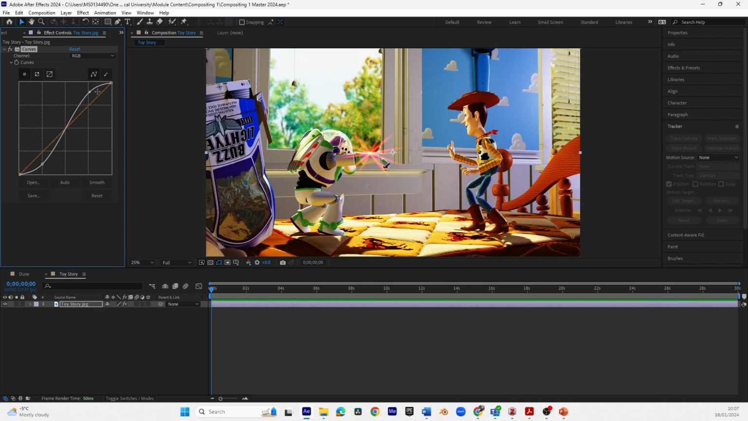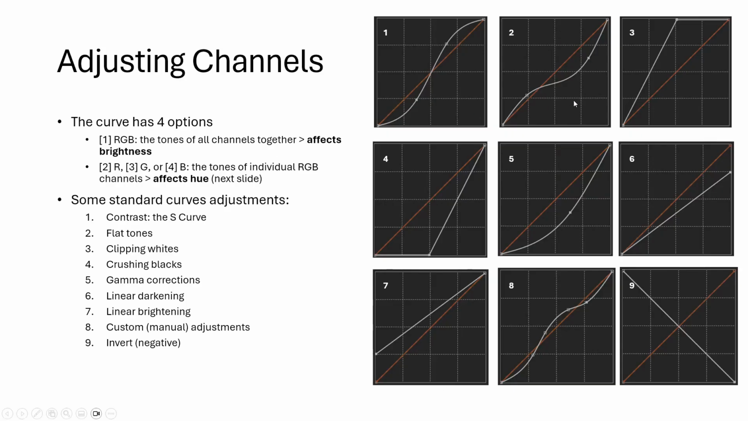So if the lighter parts are lighter and the darker parts are darker, it has the equivalent of being a high contrast image. So the S-curve is sometimes called a high con or high contrast curve. So I'll reset that, pop back out, and see what the next one is.